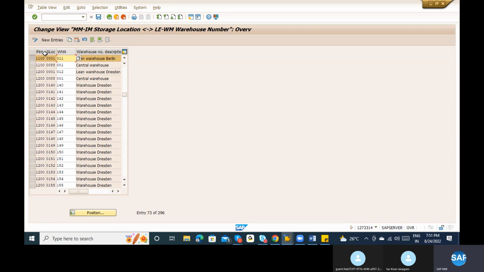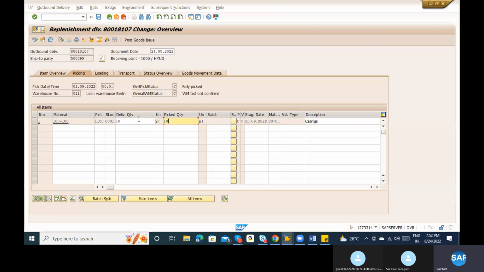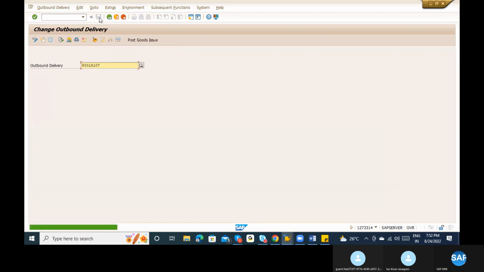If this combination is not there, that means the store location is an inventory-managed store location. Now it is a warehouse-managed store location. Because of that, it is asking to pick the quantity from warehouse management. Now I'm saving this one. So the picking is done. One, delivery creation is done, and picking is done.